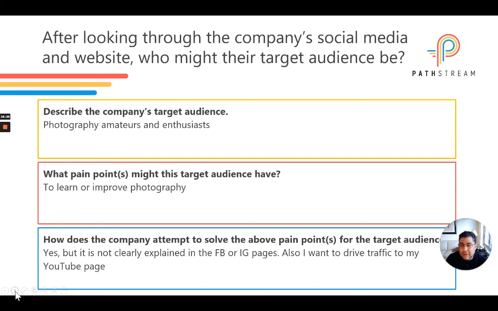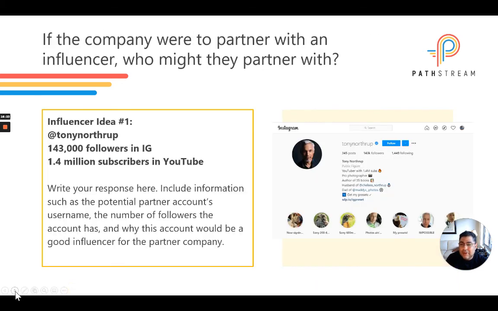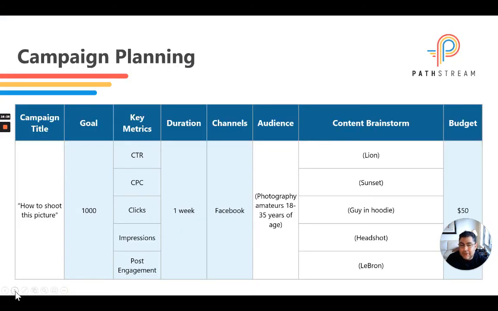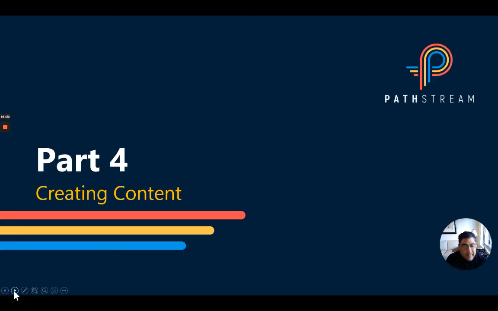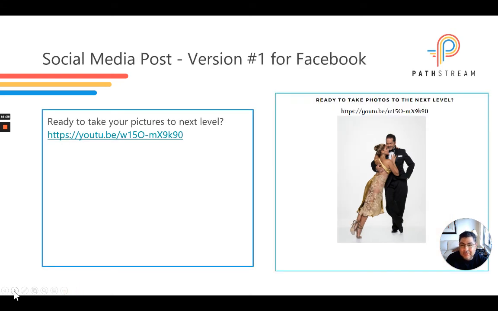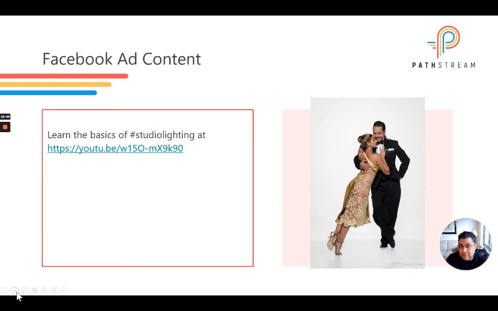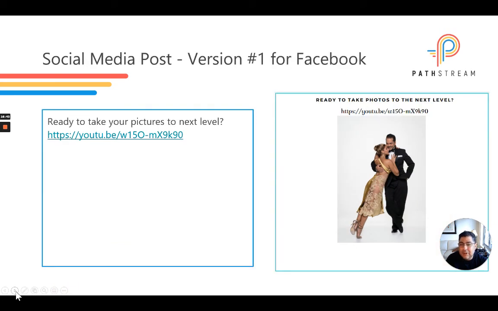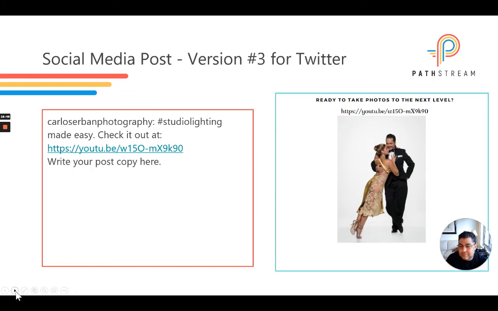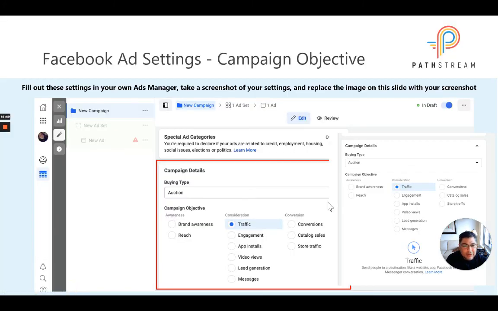So here's the target audience, pain points, influencers, okay? The plan of the campaign, the different campaigns that I'm going to use, then the different formats. So you learn how to do the format for Facebook, and you're going to use a program for that, and for Instagram. And then you're going to learn using Facebook Ad Manager how to actually do the campaign.